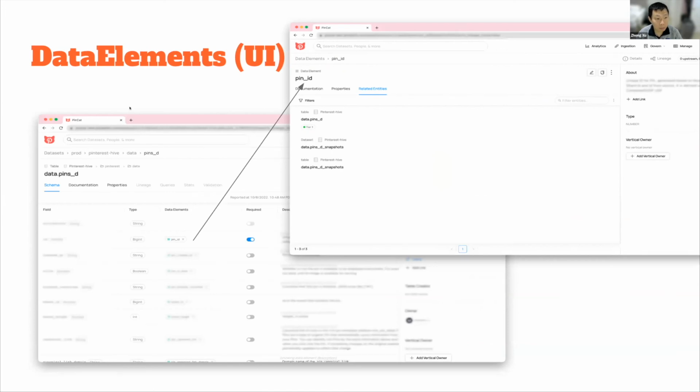Here's what the data element looks like. So we have a table. We can see the data element of this field, for example, ping ID. And if we click into the ping ID, we go to the data element detail page, then we can also navigate the related entities, and we see, oh, this ping ID is used in this table, in this table, in this table. So you can build the comparison, or you can build the join predicate very easily because they are the same thing. That's the power of data elements.